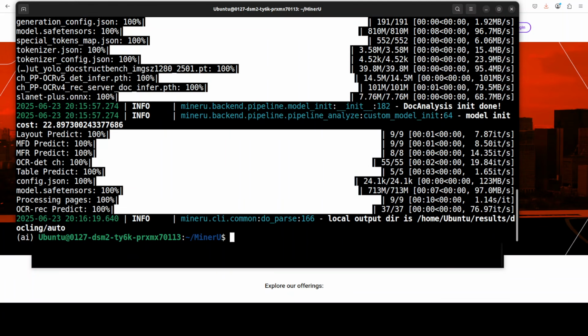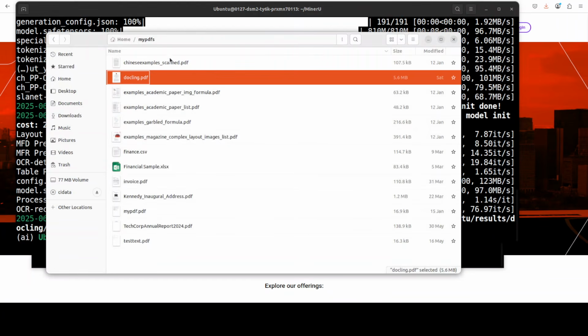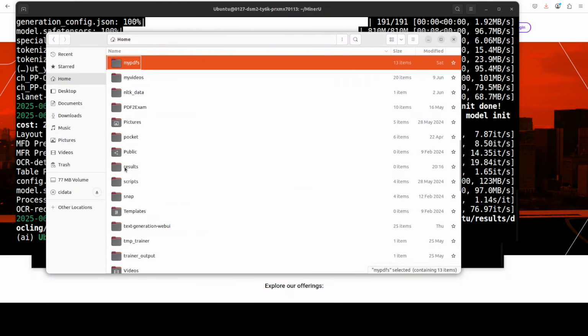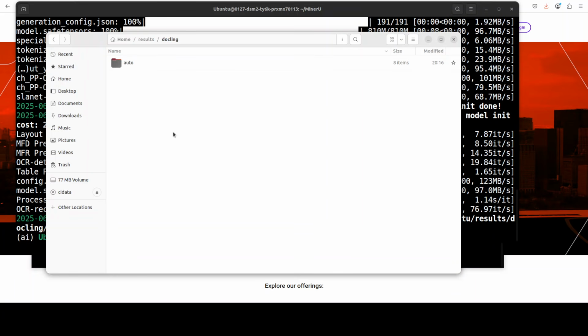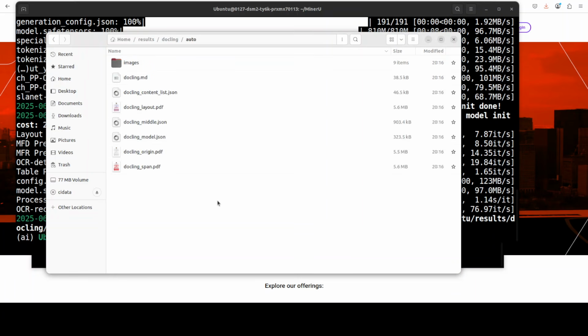So it was fairly quick. It not only downloaded all the required models, like for OCR, for table, for layout, and a lot of other stuff, and they have really separated them out, which is, I guess, a welcoming sign. And this is our output directory. If I go back and then go to results, this is a docling directory, auto, and this is all the stuff which it has created.